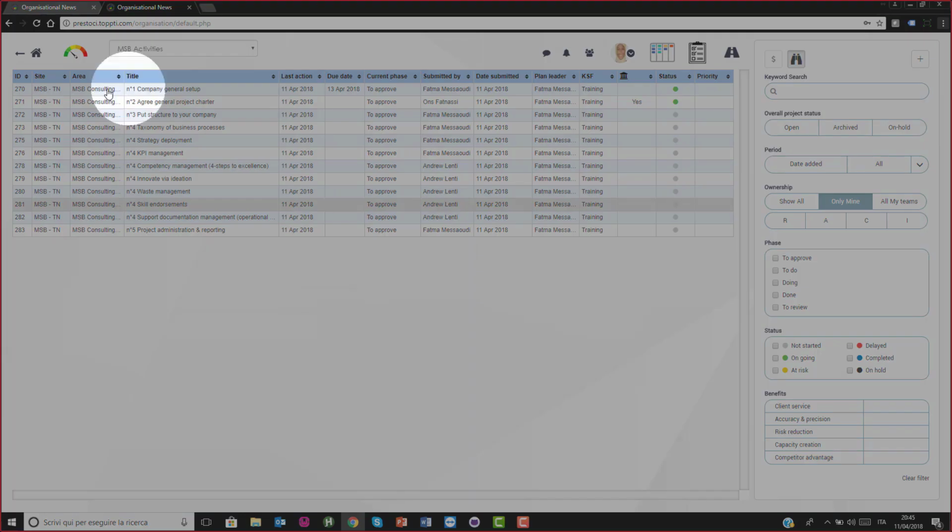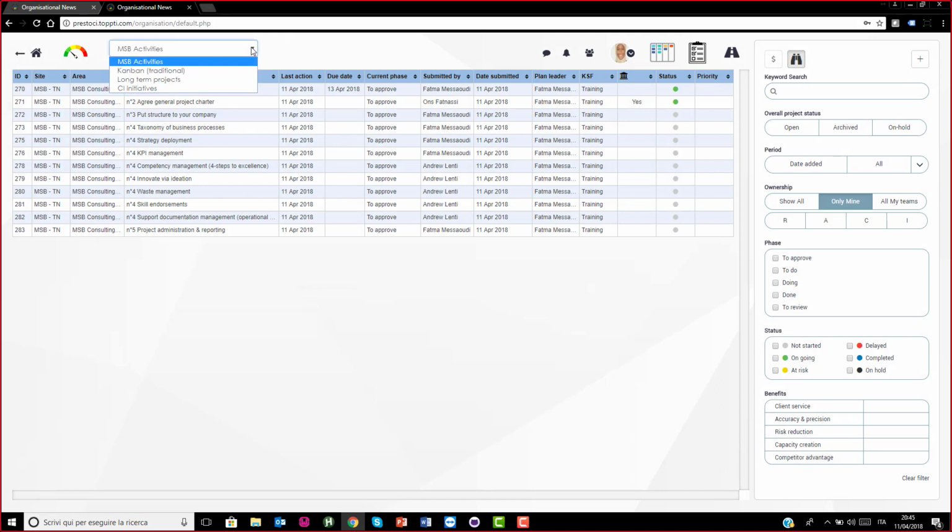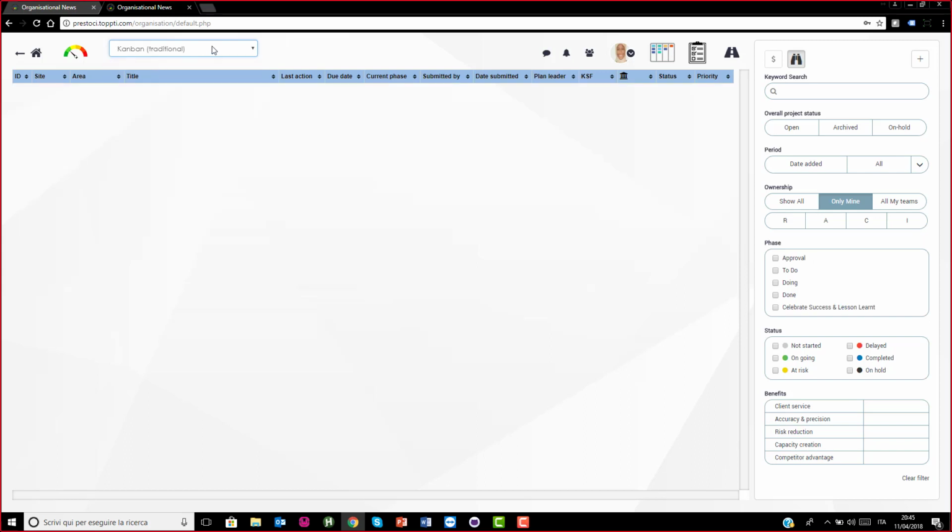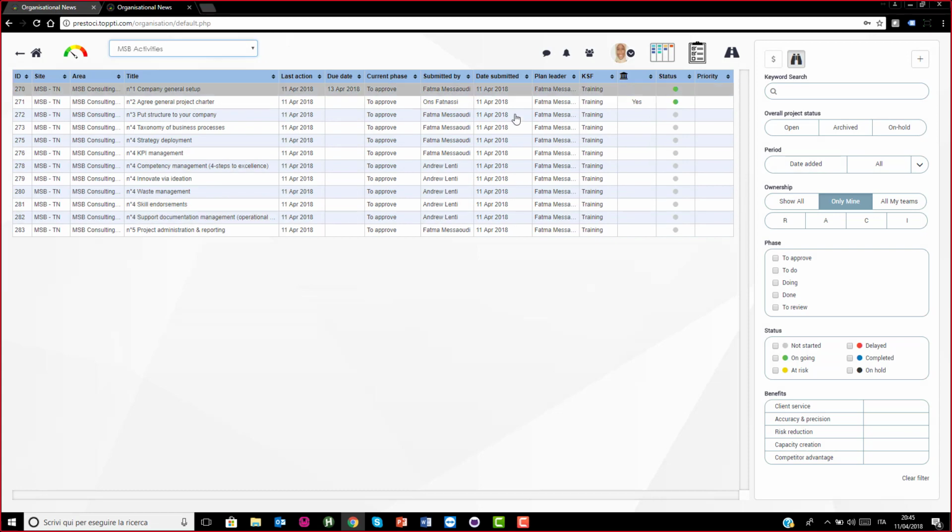So you come to this board over here, and this is what I've set up in Presto so far for this company: 4 Kanbans. So you have MSB activities, a traditional Kanban, and you can see there's nothing in there. You have long-term projects, nothing in there. Continuous improvement initiatives, nothing in there. But every activity that's related to MSB, relating to your consulting company that you're doing with this company, I put in this Kanban over here. Now you can always move these things around if you like, reallocate them. But for now I put everything in here.